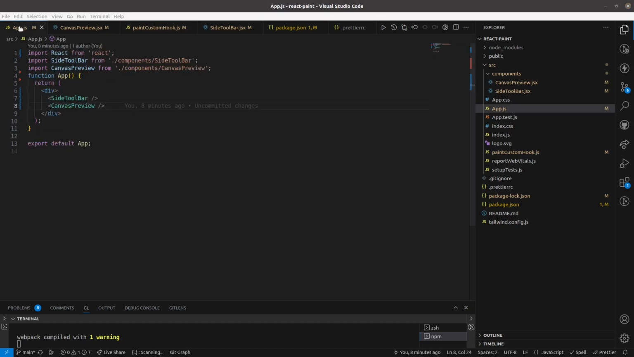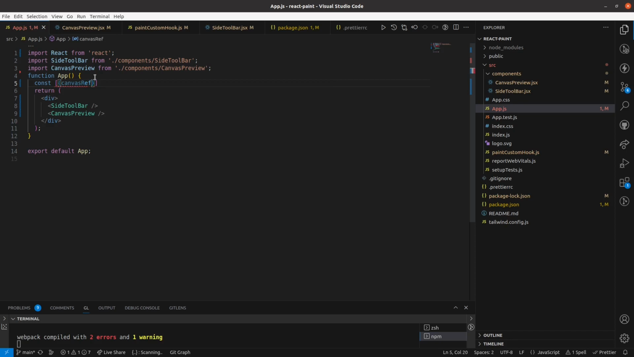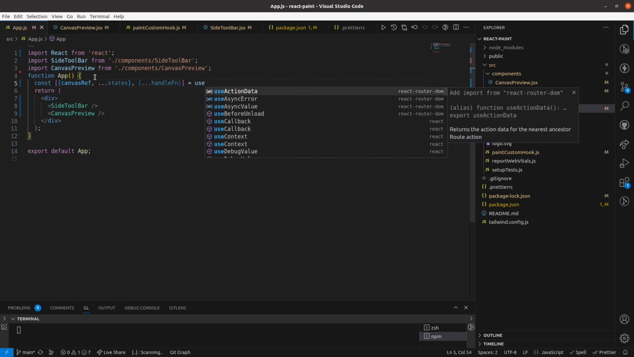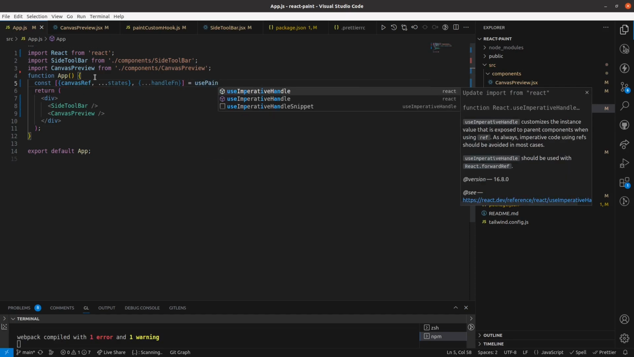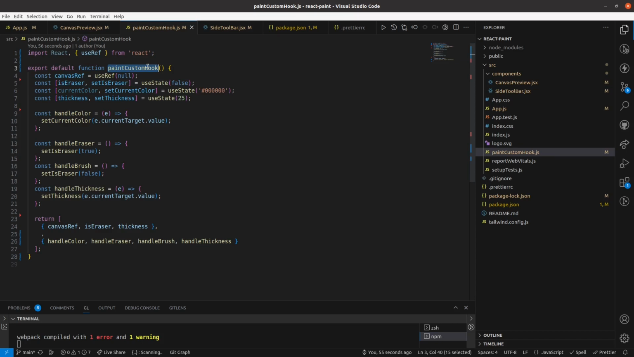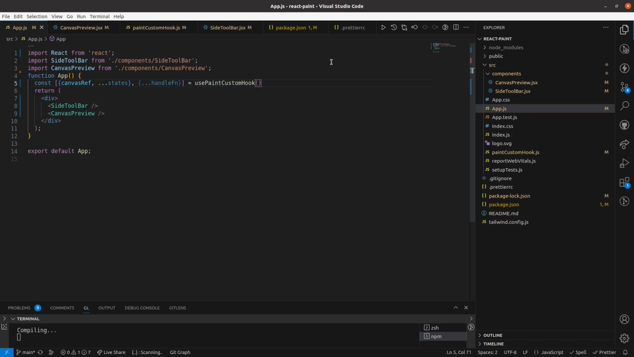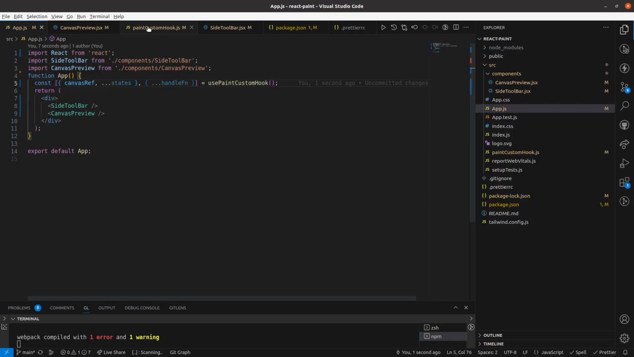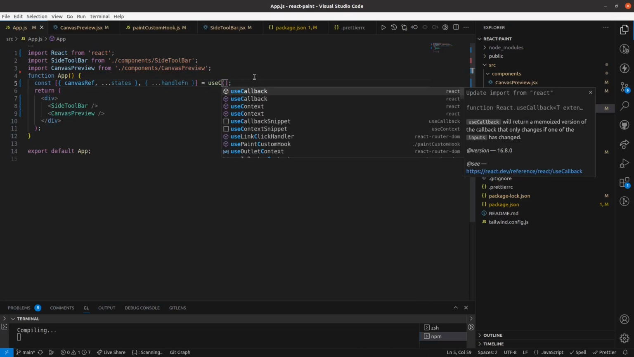Now in my app.js I'm going to import this file, the first object and this second object, and will pass these values to the respective components. Use paint. Let me do one thing, let me rename the hook, because conventionally all hooks start with use, else it will give an error. Yeah, usePaint custom hook, and I will import this here. Custom is not defined. Oh, sorry, I forgot to import. Here it is.